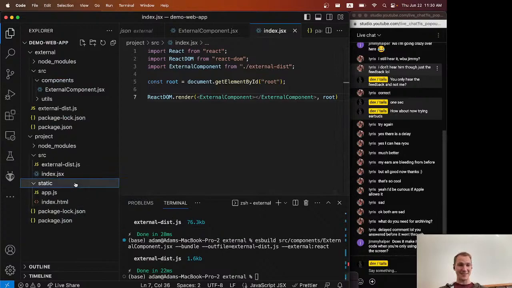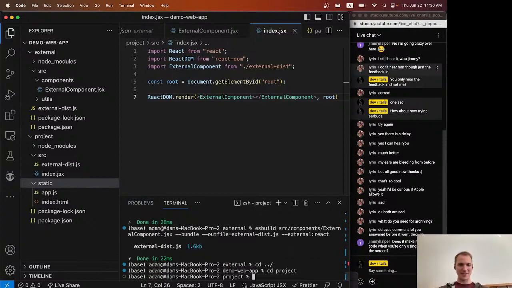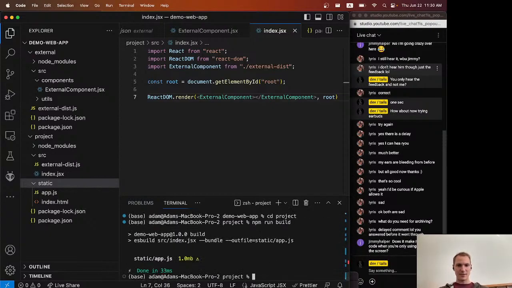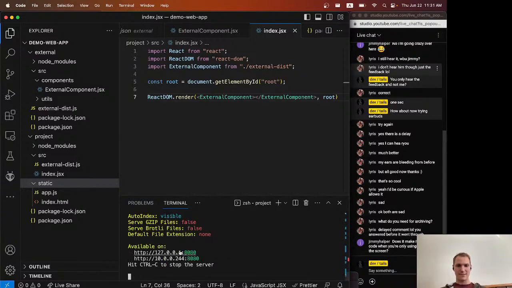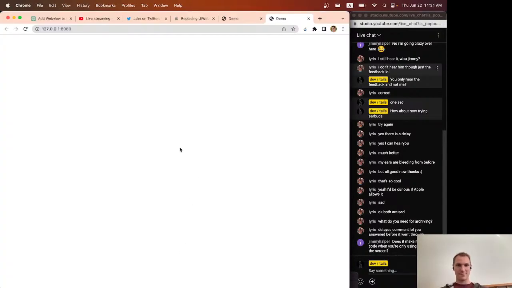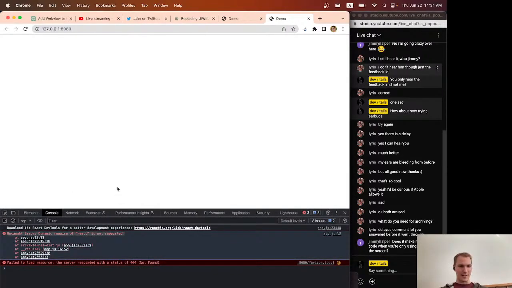Let's see if this works, I guess. I don't think it will, but I don't know what problem we're gonna get. Okay, so we bundled okay. Dynamic require of React is not supported. Wonderful.